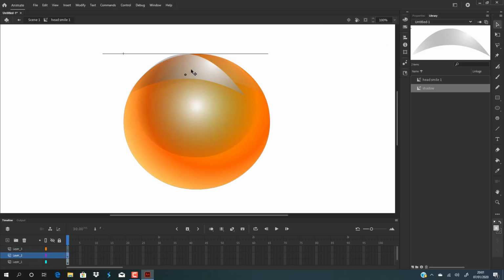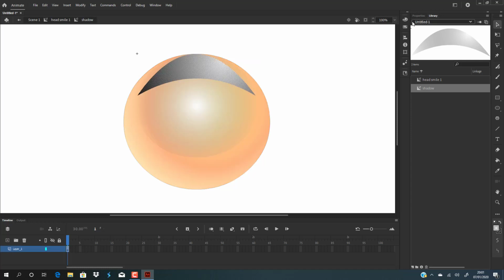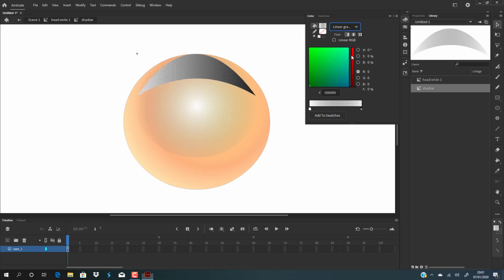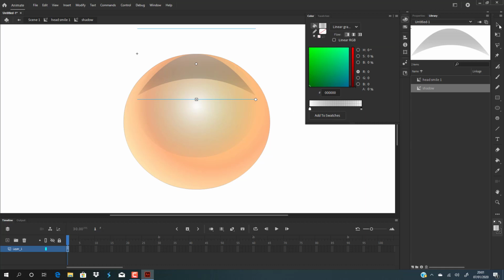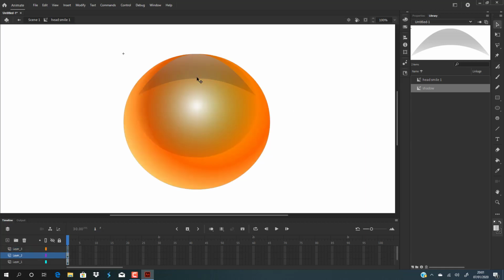Let's have a look at it now. Do you know what I'm going to do? I'm going to select it and I'm going to make it a linear gradient. I'm then going to turn it around like so. That's a little bit better. I'm now going to give it more emphasis on this, like that.